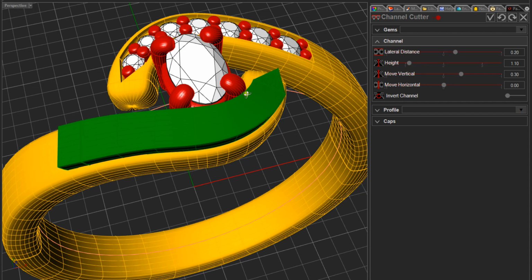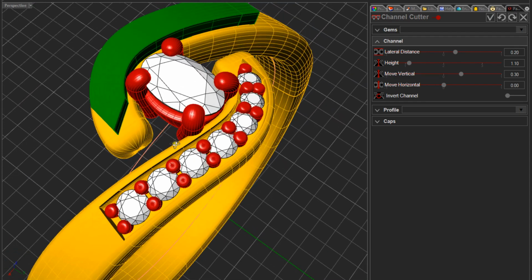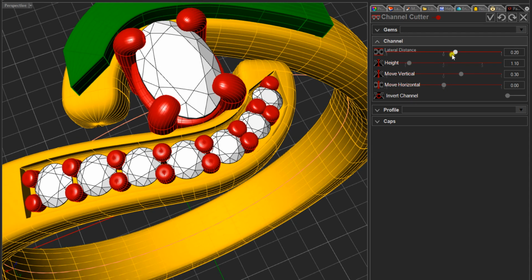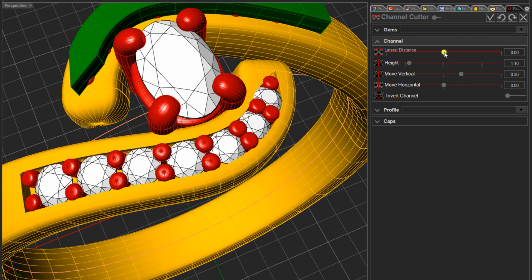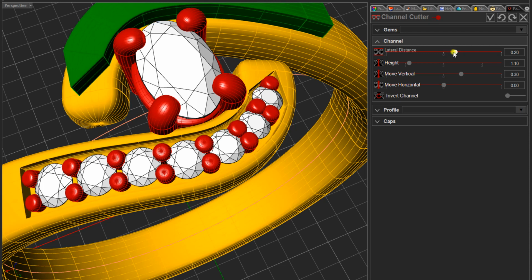Lateral distance. You can see it updated. It's easy to see on this side. Let me spin this around. Lateral distance is 0.2. If I drop that back down, see how that's narrowed? So this is one of the great advantages of having these tools as dynamic. It allows us to actually go in afterwards and make some changes to our design.